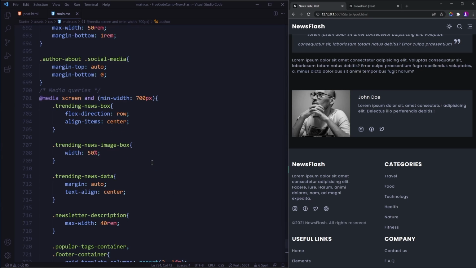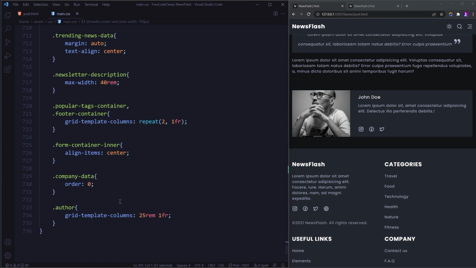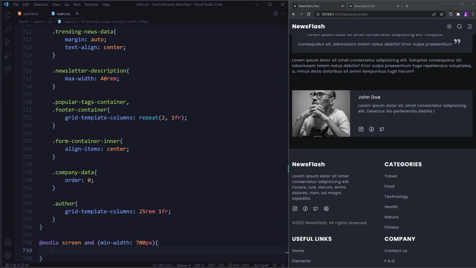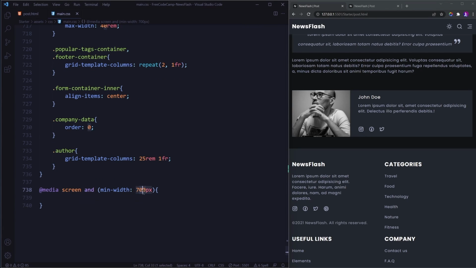So let's now work on the second breakpoint. Let me just grab this, paste it underneath, and then I can just go ahead and close this. So the second breakpoint is going to be for tablets. So I'm going to change this one to 768.